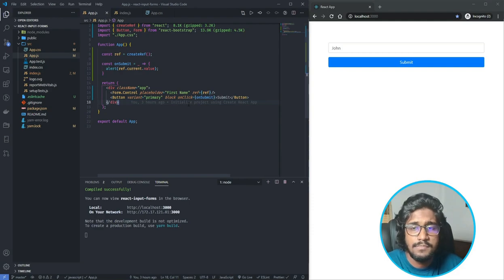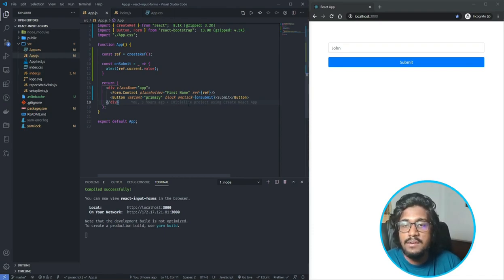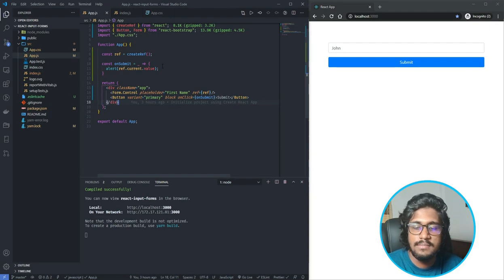But when you are working with controlled components, you will see there are many benefits we can achieve. For now, this is the way we are working with references. useRef or createRef can be used as hooks, but uncontrolled components behave like that.